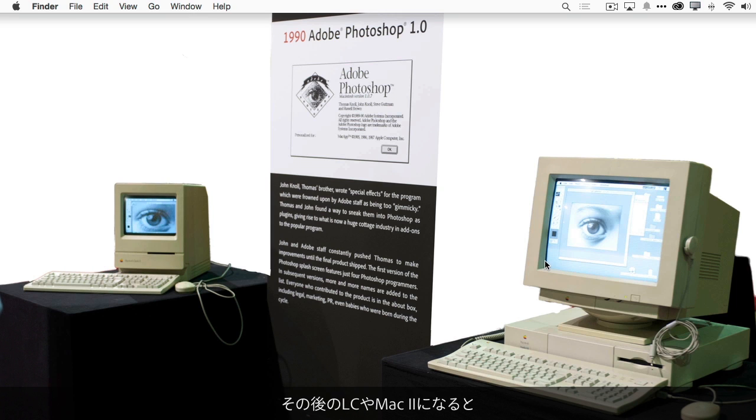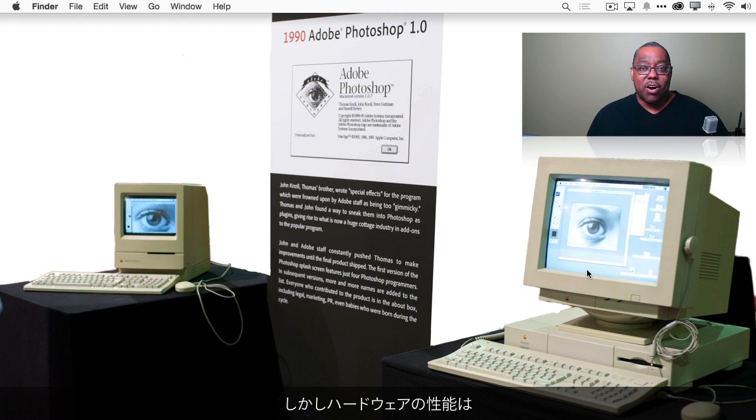Or perhaps you graduated to a LC, a Mac 2, or something of that nature that you could have a color display on. In either case, you were running Photoshop on hardware that wasn't as good as your smartphone is today. Wasn't as powerful as your smartphone is today. So with that said, how do I run Photoshop? I don't have one of these old machines with me today. Next best thing. I've got an emulator.